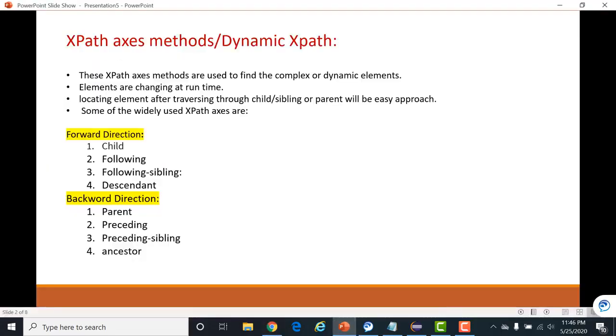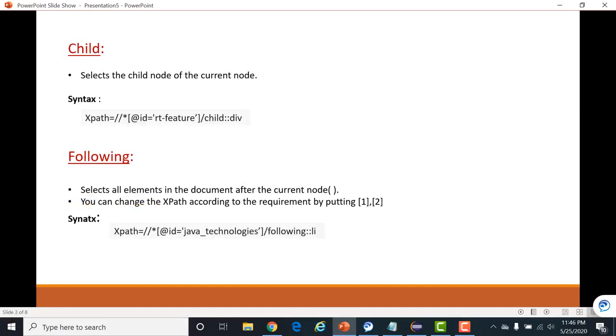The first one is the forward direction, which works in the forward way and searches the element in the forward direction. The first axis is child. See what the child axis does. The child axis selects the child node of the current node.